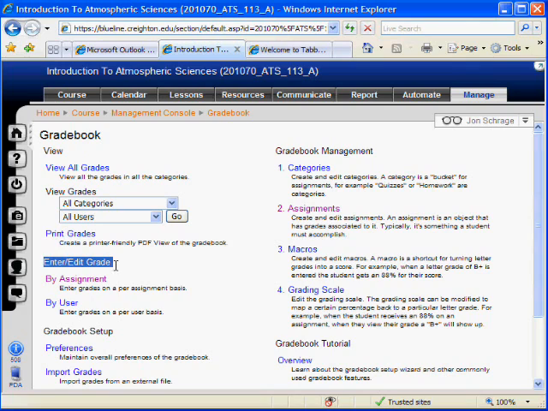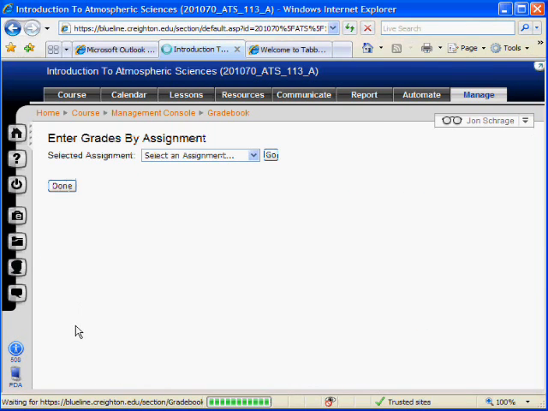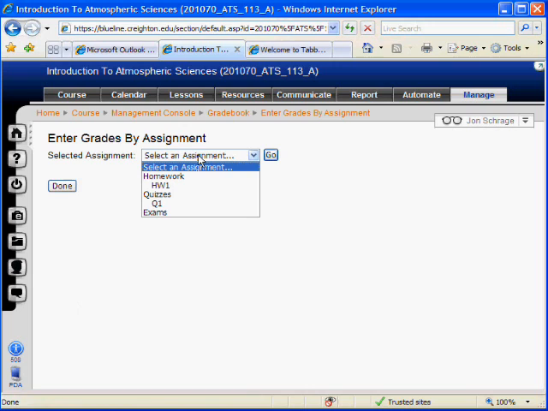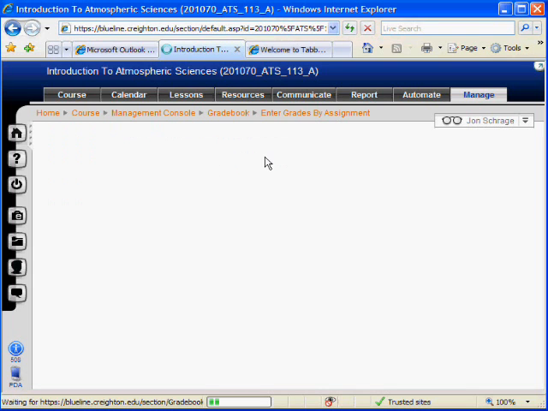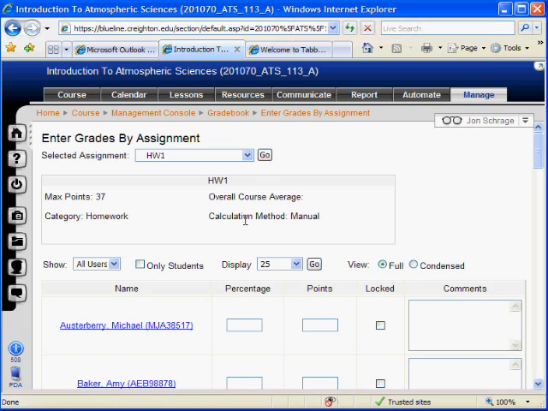You're going to be entering grades by assignment. Now if you select an assignment, you can see that there is a homework 1 and a quiz 1. There aren't any exams in this case yet. So you'll go to homework 1 and hit go. I always forget to hit that go and then I'm wondering what's happening.